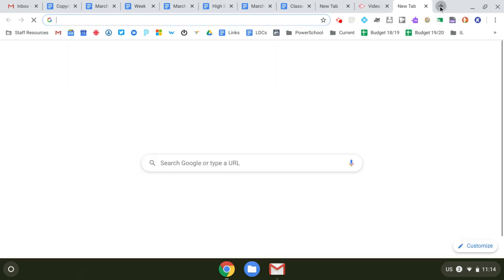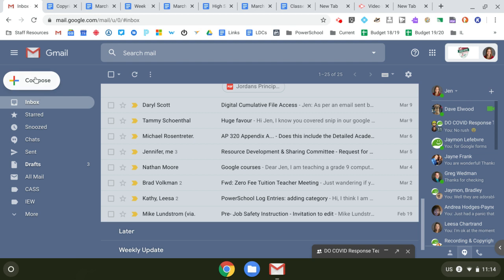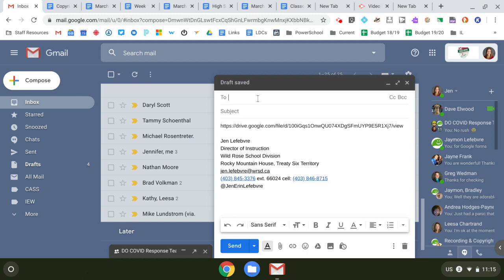So then you can open up your email and compose an email. Because it's already copied, all you have to do is paste. Paste is actually Control and V together. Control is down at the bottom of the keyboard. You can hold down Control and then hit V. Boom! Your link pops up. Really cool. Then you can put your teacher's name and email it straight to your teacher.